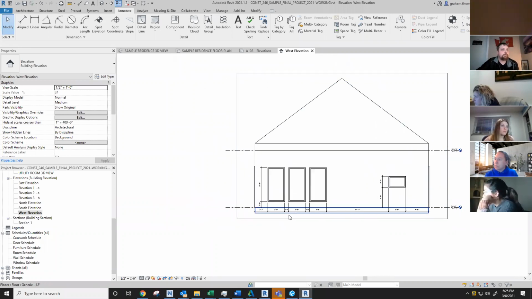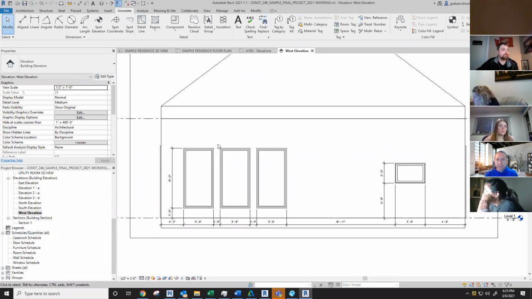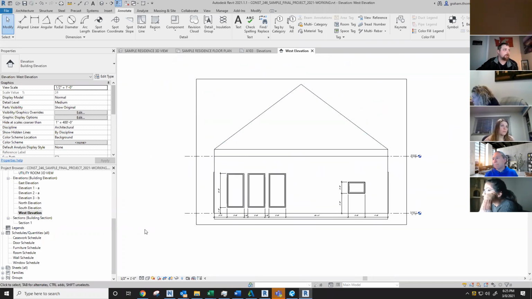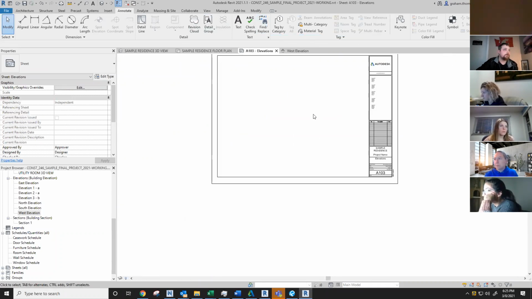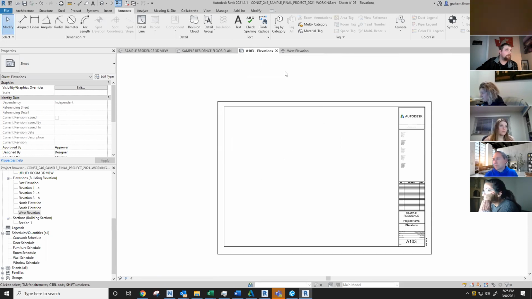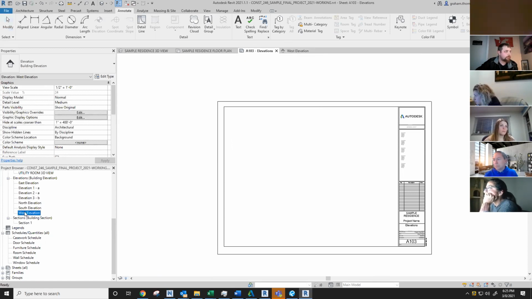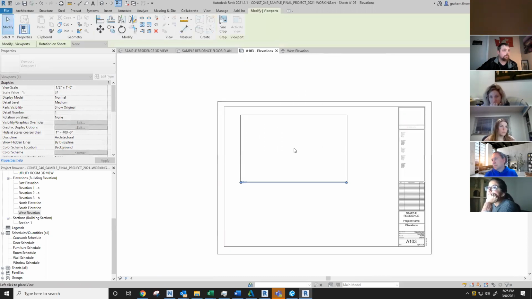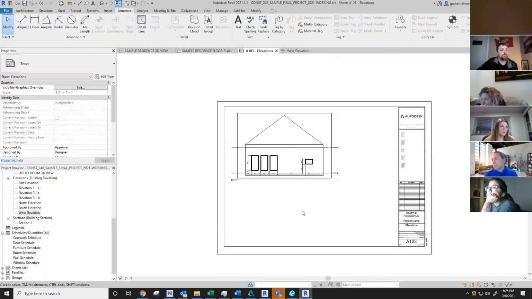So once I have these views or these dimensions on this view, we're going to go ahead and put this on a sheet. So any questions real quick on the elevation portion of tonight's lesson? Okay, so we'll go over to the sheet. And once we're on the sheet, we can go to our project browser. I worked on the west elevation, so I can just click and drag this west elevation over to my sheet. And there we go.